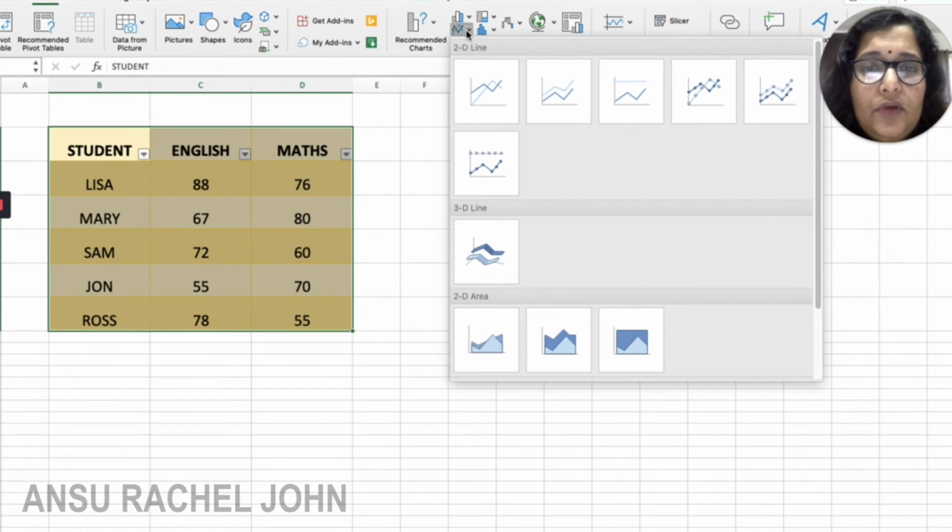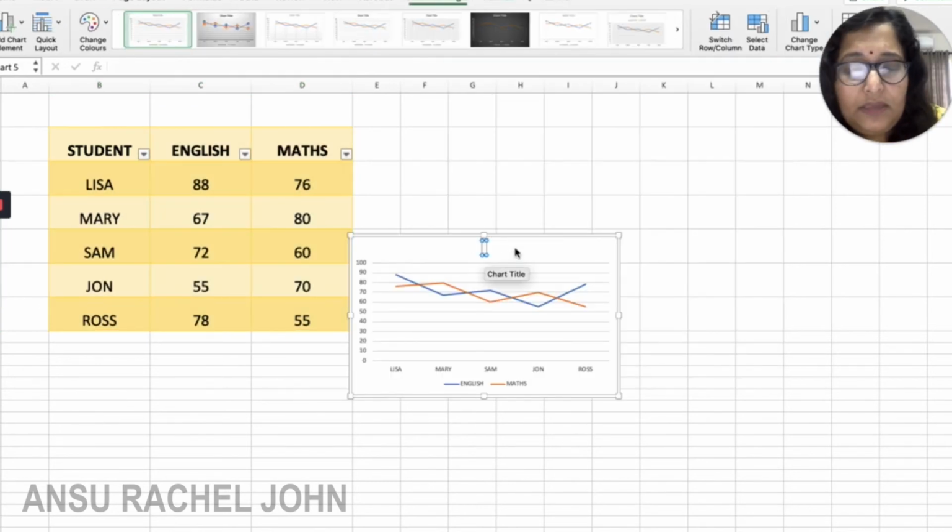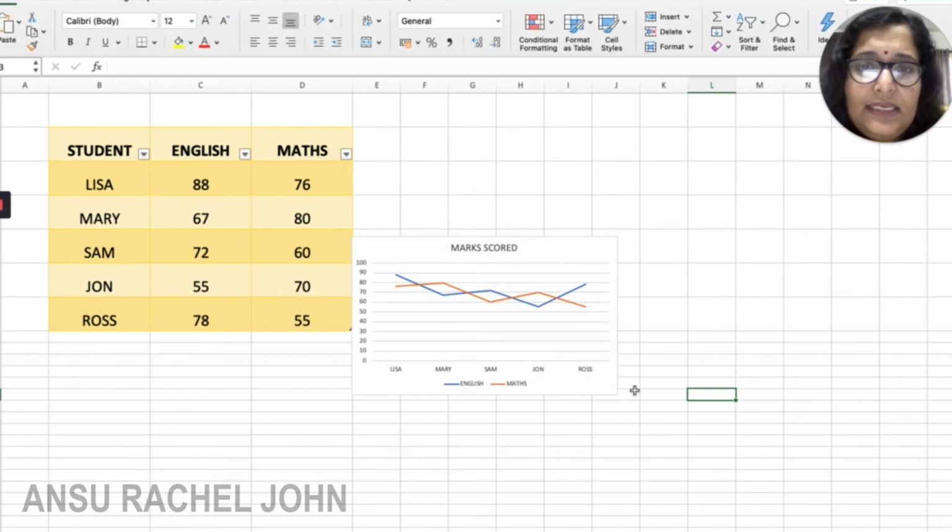Now, I have lots of options here. Can you see this? So what I'm going to do first is I'm going to try with this one. I'm going to type marks scored. Okay, the same thing you're seeing as a line chart. The blue represents English and the maths is represented by orange. I'm going to show you in another way too.